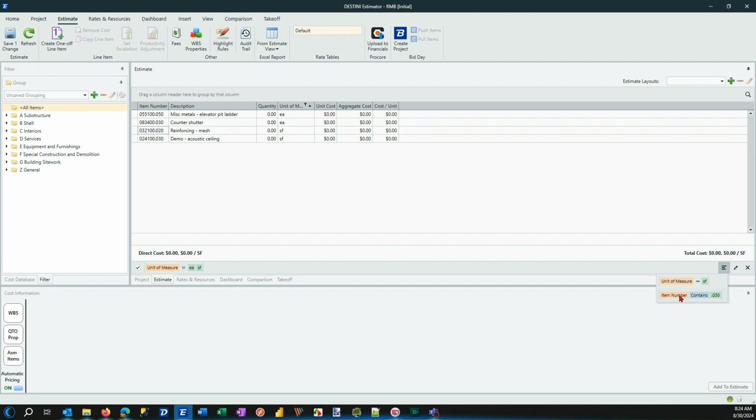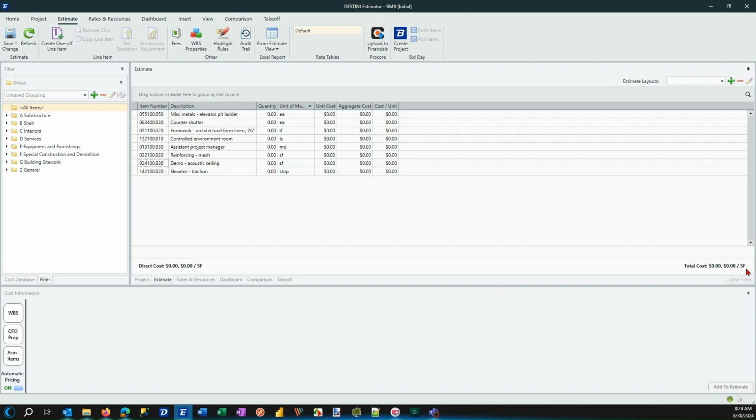So I can recall the original one, which was the item number contains. So we have it here. And then we can go to, say, unit of measure SF, and finally back to the each and SF. Remember, again, we can always clear the filter.